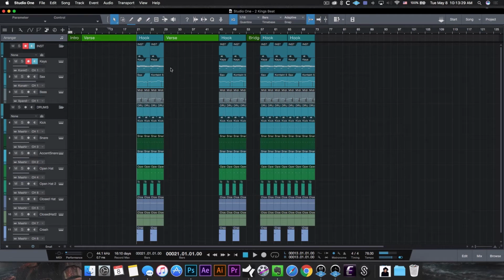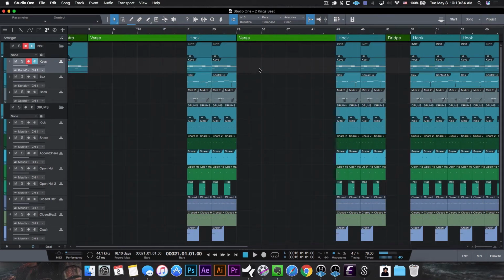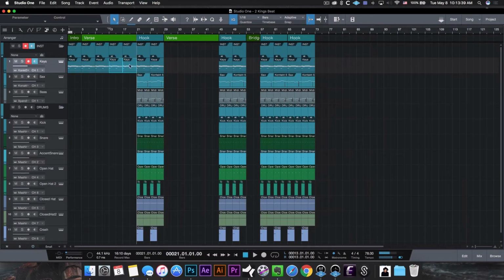Now, usually what I like to do is keep an element that is continuous or constant throughout the entire beat to give the listeners a bit of a sense of familiarity. So for me, that would be the keys. I'm gonna copy those over to the intro and the verses. Instead of just copying this over, you can copy this section, and it copies all of the elements underneath. Then let's add that to the bridge as well. So now we have the keys constant throughout the entire beat.